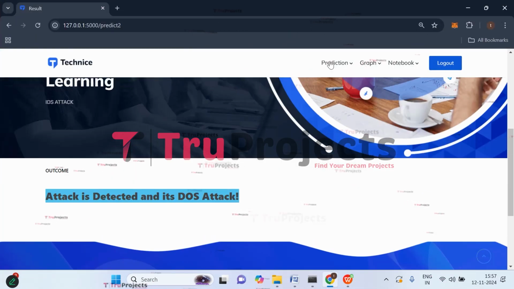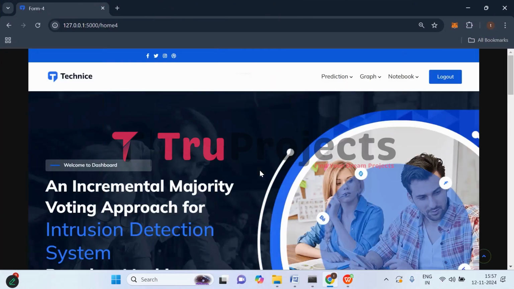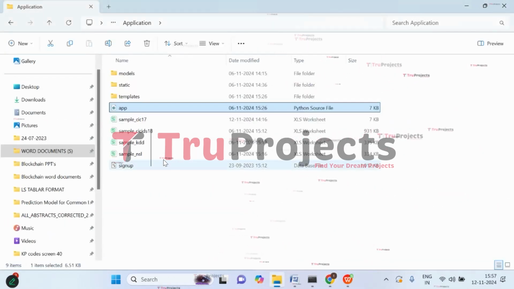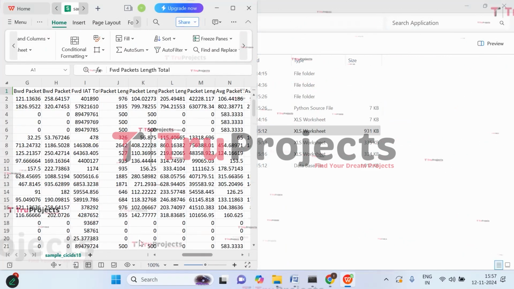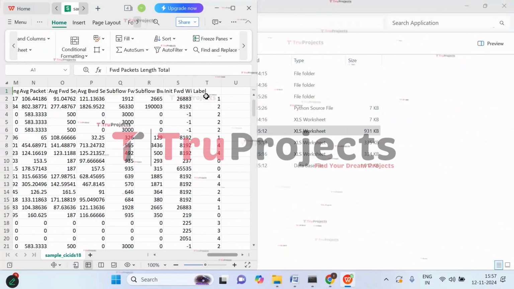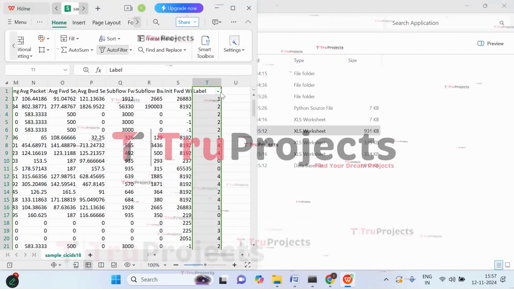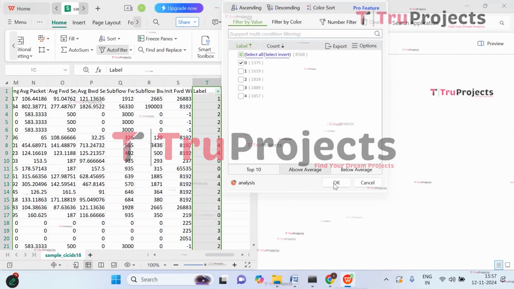So now let's do the prediction for the last dataset, that is the CIC IDS 2018 dataset. So click on that. Here we are supposed to give the inputs. Let's open the sample cases of the 2018 one. So these are the sample cases of 2018. And here also we have, sorry, 5 classes we have. Let's check with this one. Click on OK.